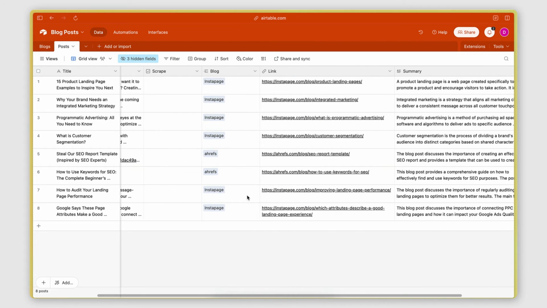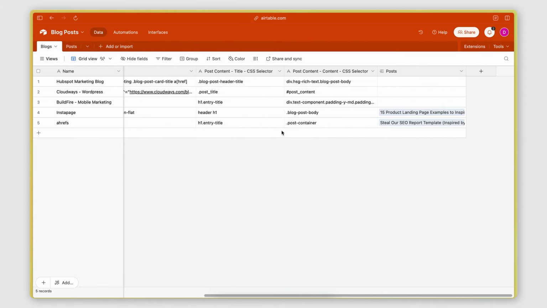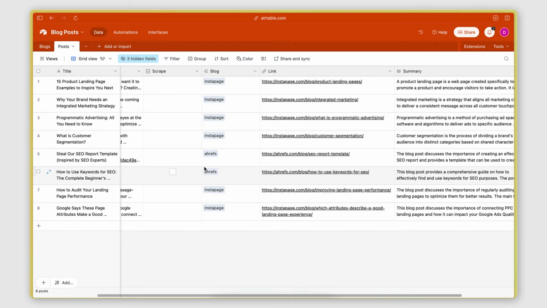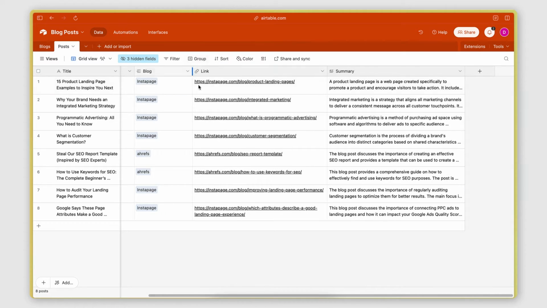Then here is a relation column. So this is a column that links the post to a blog record. So this is how I know which blog the post has been scraped from. And this is also a column that I have here on the blog records. It's called posts. And I'm doing the same thing. I'm linking a blog record to one or multiple post records. So it's a one-to-many relation.